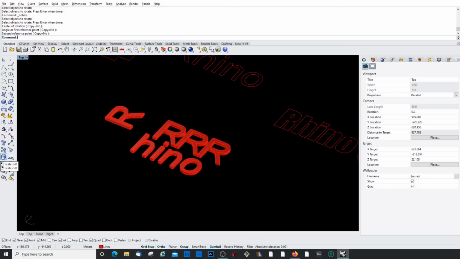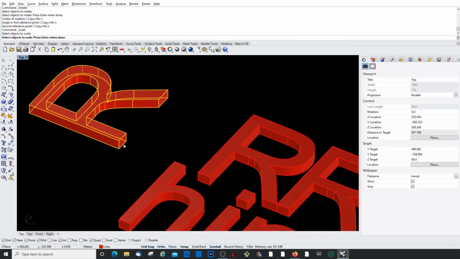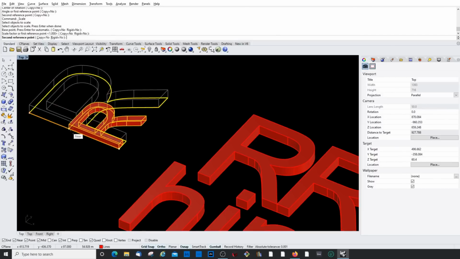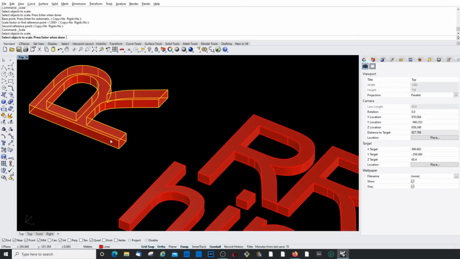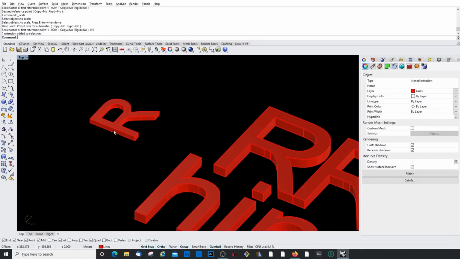Scaling, there are different scale modes. Just scaling would mean it scales in 3D space. So it also asks me to select the object, then select the point from which you want to scale. Take a reference point like this, or tell a factor, for example half. Pretty straightforward.